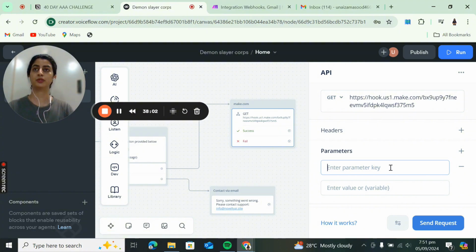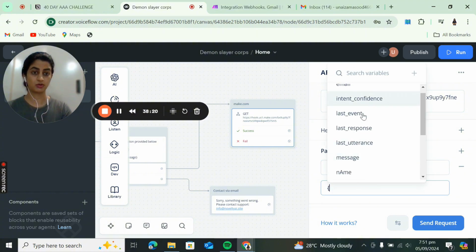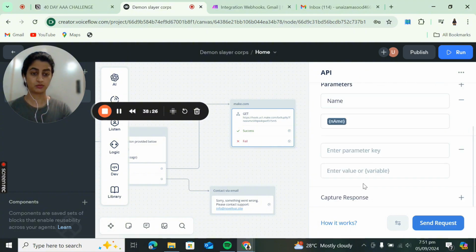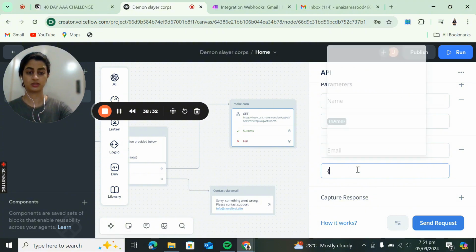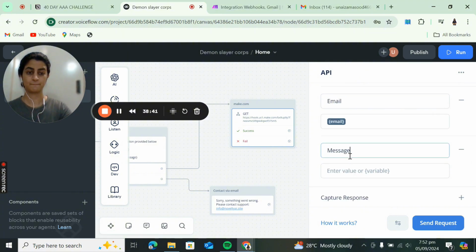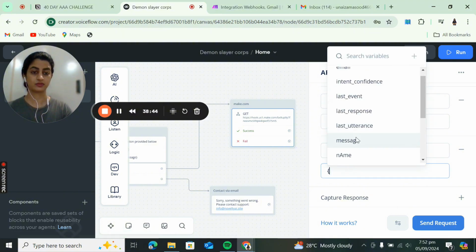The parameters are basically going to be the way that Voiceflow is going to send the information provided by the prospect, that is the name, email, and the message, over to make.com, so that make.com can then form a message and send it to your email. So the first variable was name, and our variable was called name. The second parameter was email. Where is our email? There we go. And the third parameter was our message. There we go.